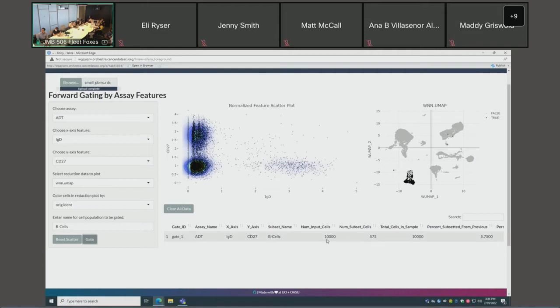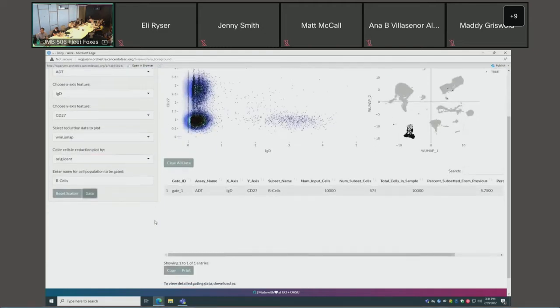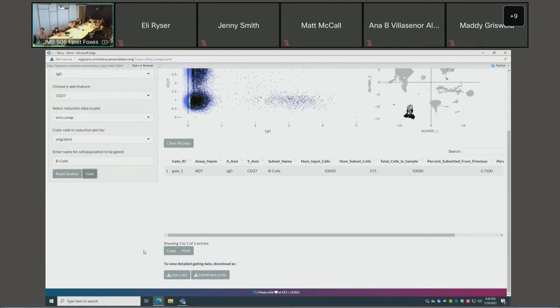So we started off with 10,000 cells. We ended up with 575 cells. And so that was one example of a one-layer gate. Oh, and if you scroll down to the bottom, you can hit download, so that you can capture all the cell barcodes that you've gated.